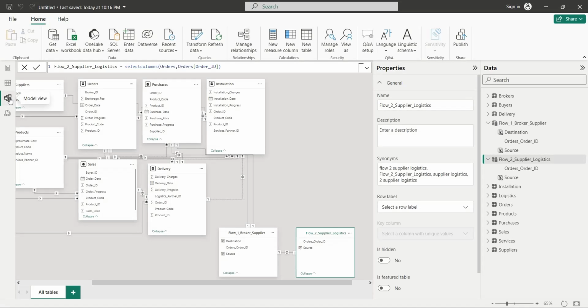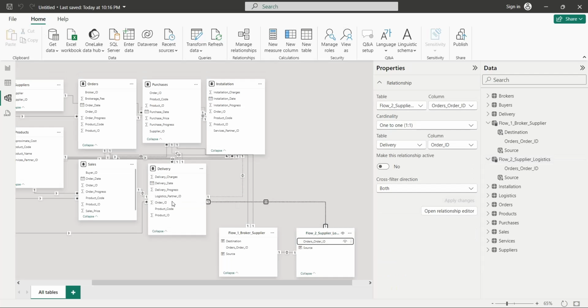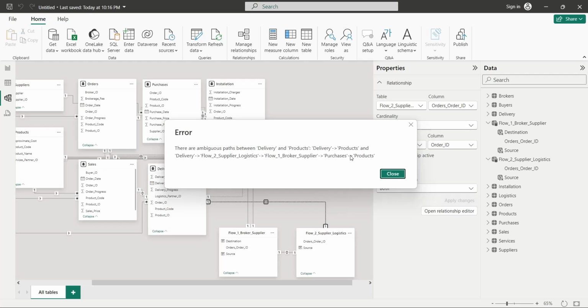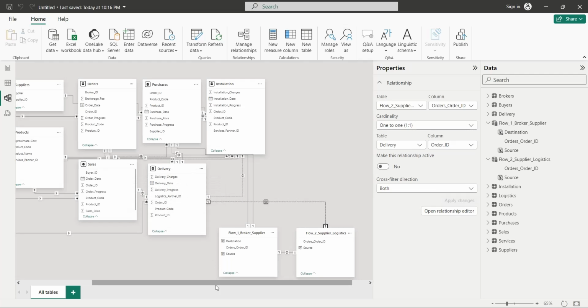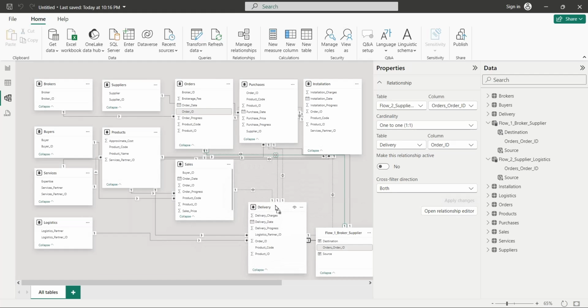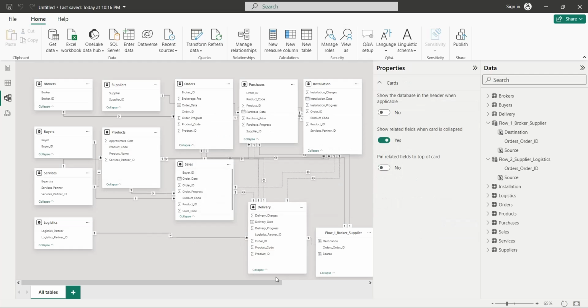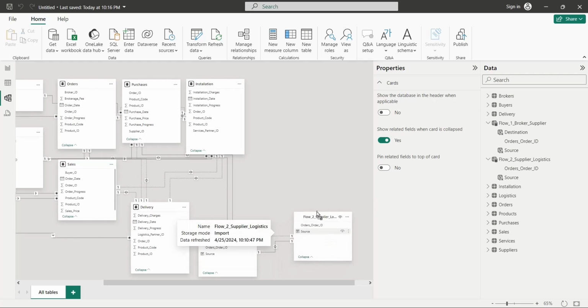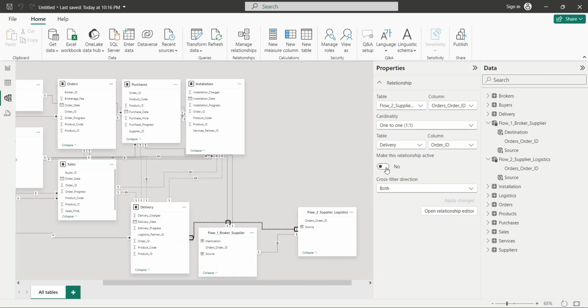Back to the model view, we can connect any of these two tables to the logistics table. Let's connect the Flow 2 table with the logistics table using the order ID field. As usual, we must ensure that the connection is active. If it is not, we must find the conflicting relationship and delete that. Here the relationship between the delivery table and the products table is causing the problem. Let's trace that relationship and delete it. After deleting the conflicting relationship, we can try again to activate the relationship we created. Turn on this button and click on Apply Changes to activate the relationship.